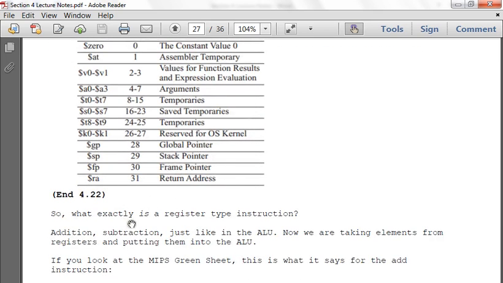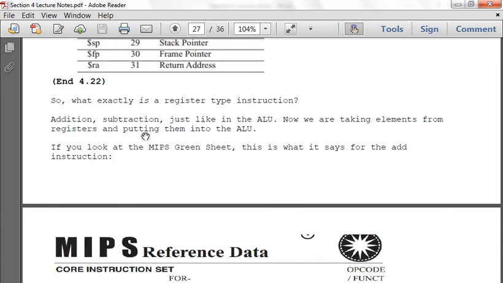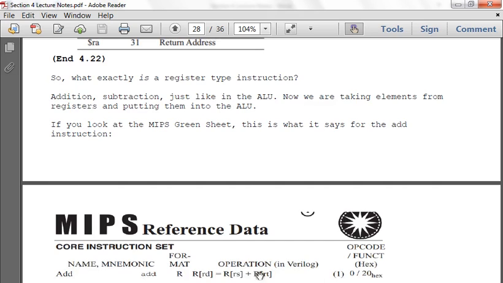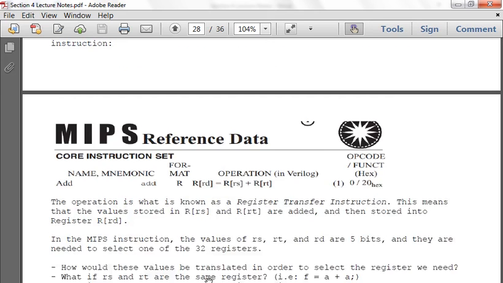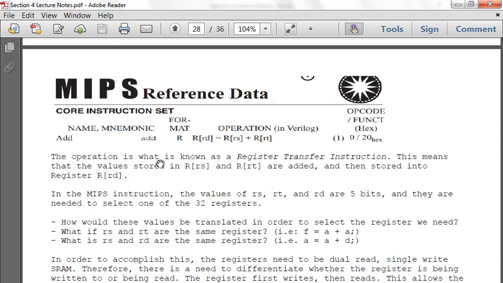So this is where I kind of end. I ended with this discussion of what register transfer instructions are. Register transfer instructions describe what's going on inside the registers and where the result is going to be. Let me scroll up here for a minute. If you look on Blackboard under the MIPS green sheet, you're going to have this entire list of every single instruction that MIPS does. And on the exam, you'll be provided with a copy of the MIPS green sheet.